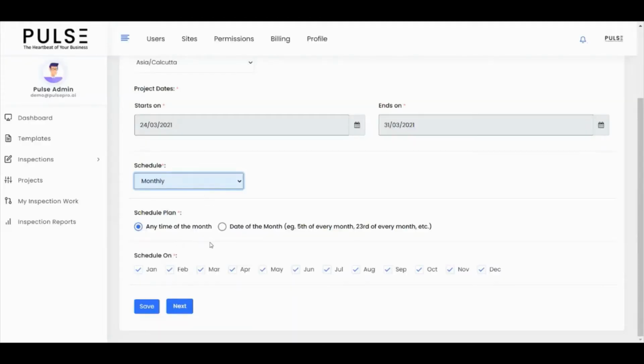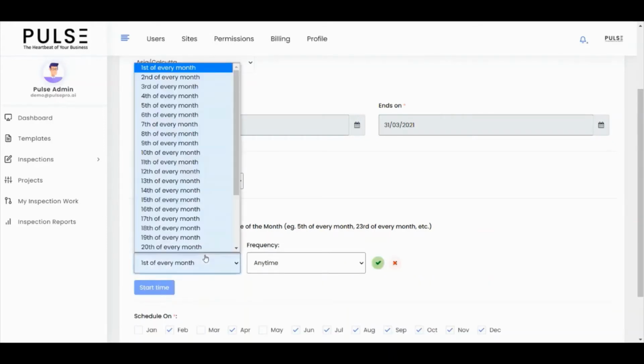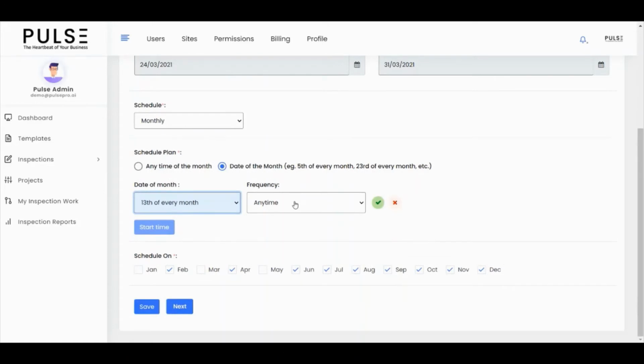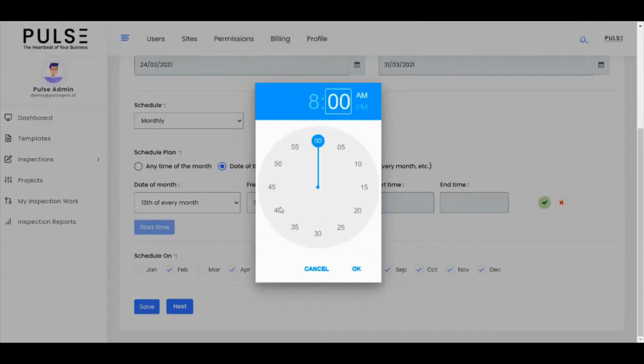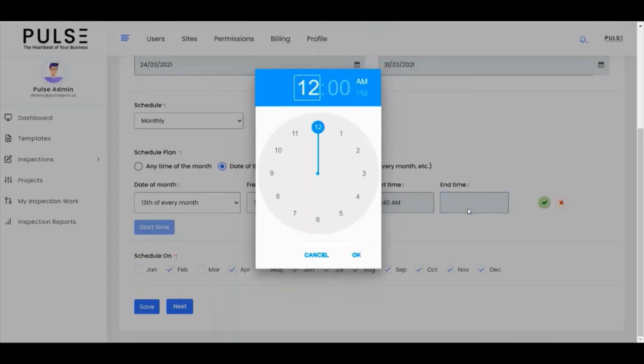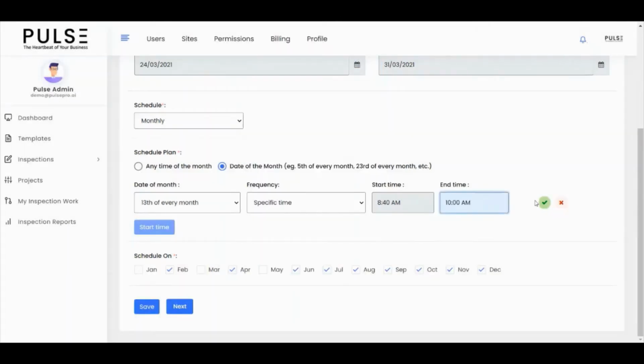The monthly setup allows you to run your project on specific dates of the month. You can check or uncheck the months you want to run the projects on. Now you can either run the project at any time or specify the dates that you want it to be run on. Similar to other schedule options, you can select the time of the day you want the project to be active. Click Save once you're done. Click Save and the schedule will be saved.